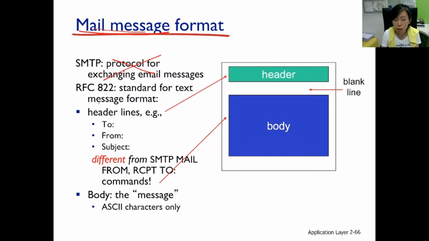The mail message format is actually defined in another RFC. It's another protocol. In that protocol, it defines the mail message format. There are two parts only. The header, containing a number of header lines, specifying who the receiver is, who the sender is, and what the subject of the communication is. In the body, very simple, just the content of the communication.